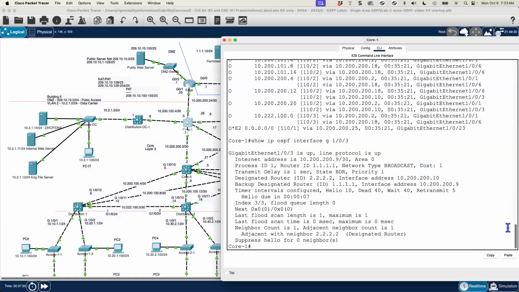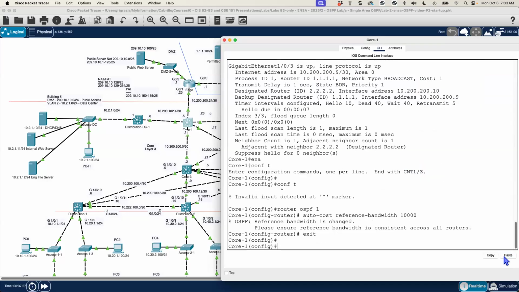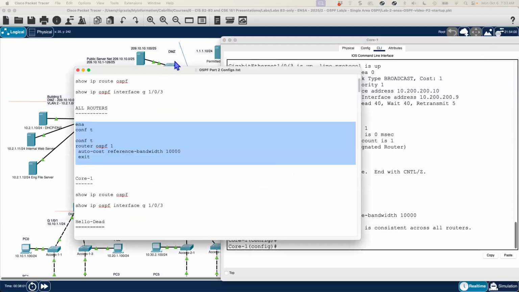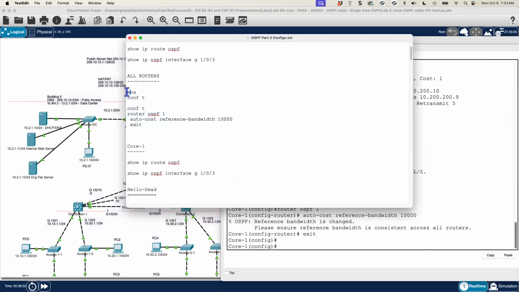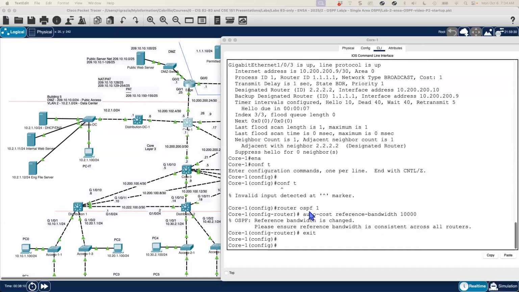I'm just going to copy and paste my configuration. I have a script that I use, and if these commands are already enabled, it just ignores them. So anyway, here's the command. Go into the OSPF process, auto-cost reference-bandwidth, and we're using 10,000. That 10,000 is actually in megabits.